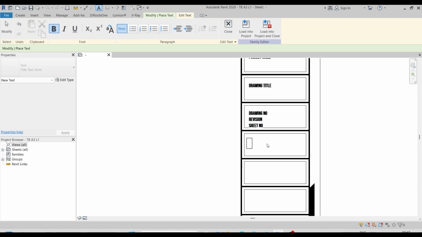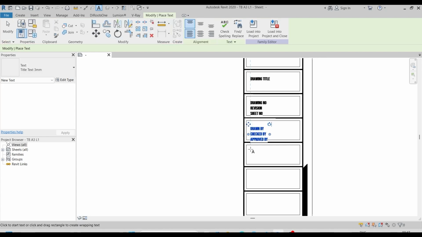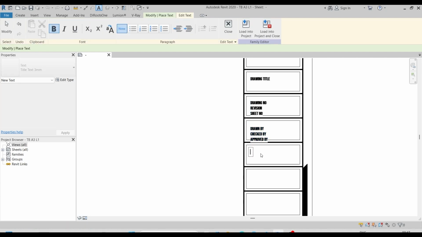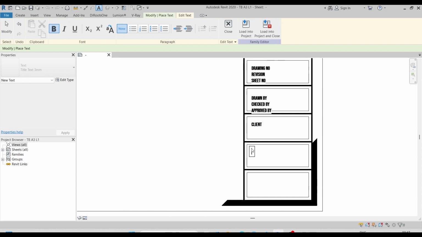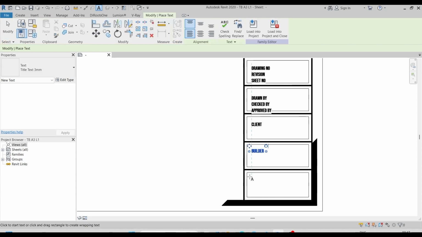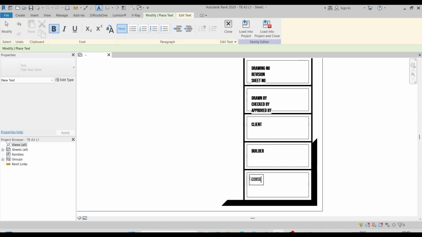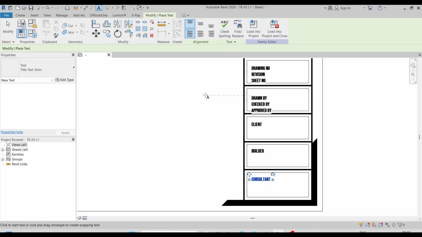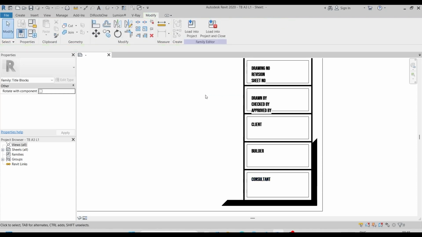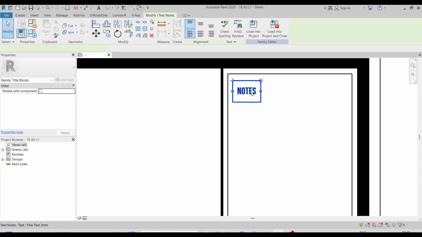of text. Where I first enter drawn by, then checked by, then I put approved by, then I go to the next block and I write client, and the box below I write builder, finally consultant. Now I hit close and I double tap on my escape key to get out of the command. Now I'm going to select each and every text and move it into the corner.